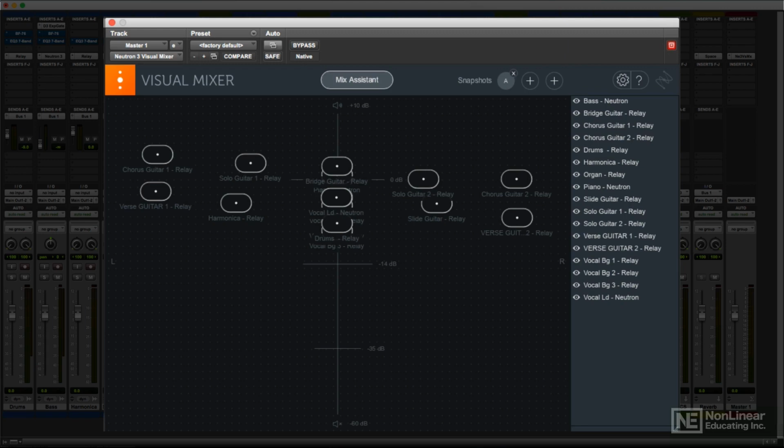In the upper part of the Visual Mixer window are three buttons for saving mix snapshots. To save the current mix settings, simply click on a button. It'll be assigned a letter showing that it has a stored snapshot. To recall that snapshot, click on the button itself. And to clear a snapshot, click on the small X.